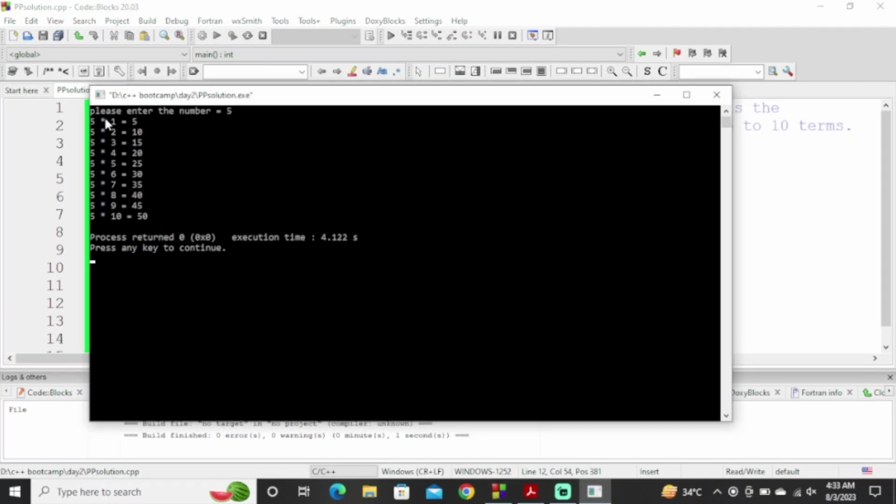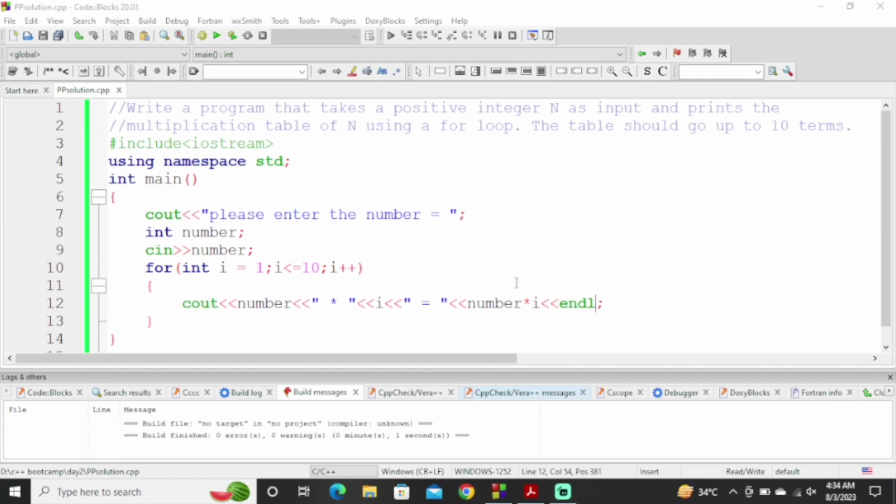So 5 times 1 is 5, 10, 15, 20, and the list goes on. So yeah, this was it for practice problem 1. Let's have a look at practice problem 2.